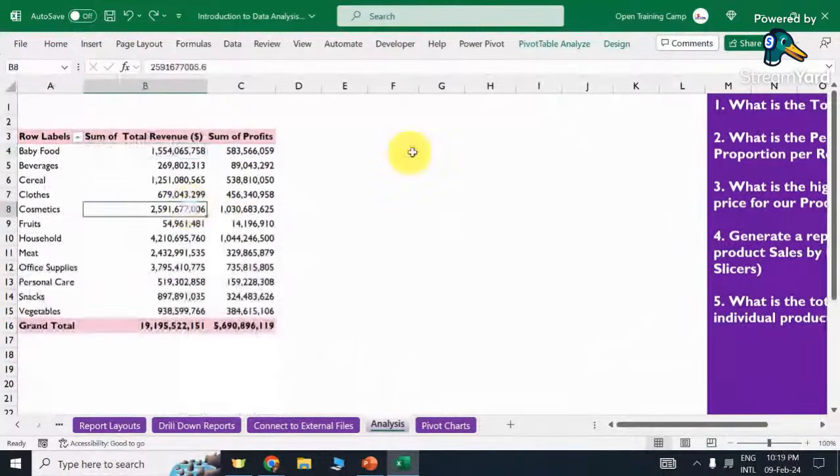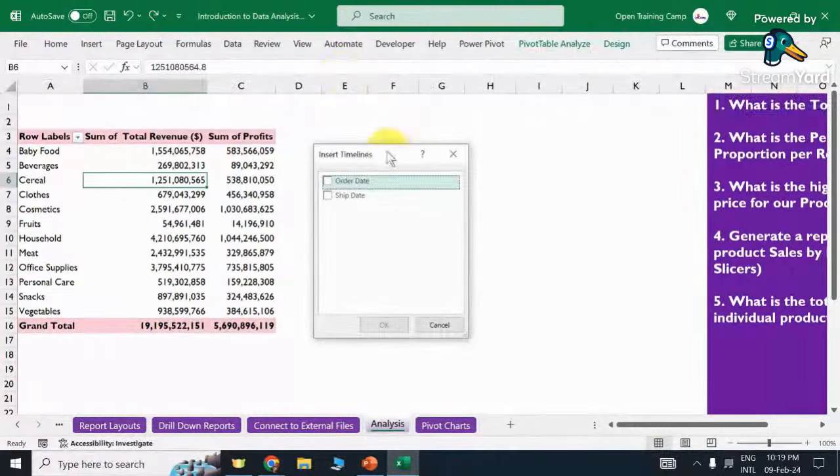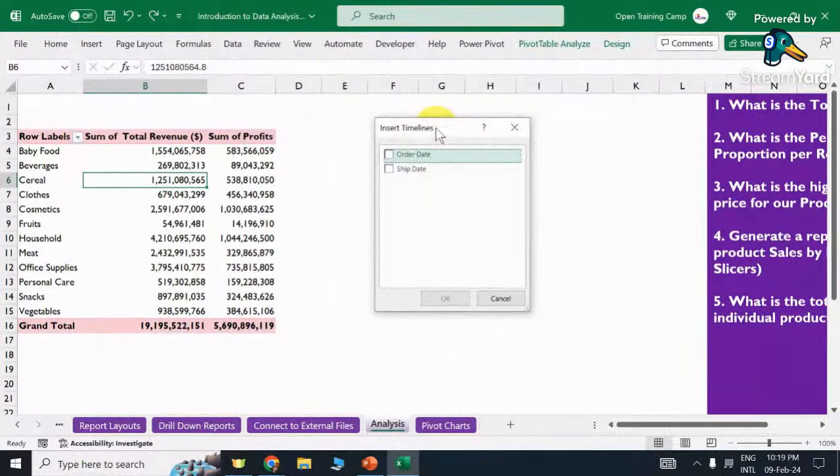Assuming this is the report that we have, if I wanted to slice this report using the timeline, I can do that very fast. I come over to the pivot table analyze, and under the filter options here, I'll say insert a timeline. When I insert a timeline, it will scan through the raw data set that I have and pick out only columns that have dates in them. You can see in this entire raw data set, we have order date and ship date. These are the only two columns that have dates in them.